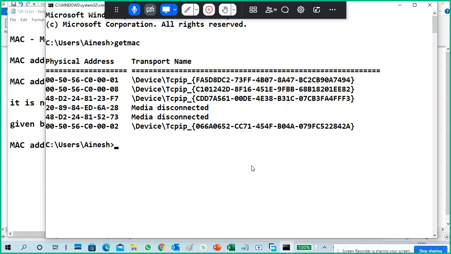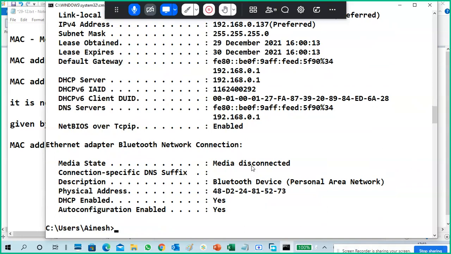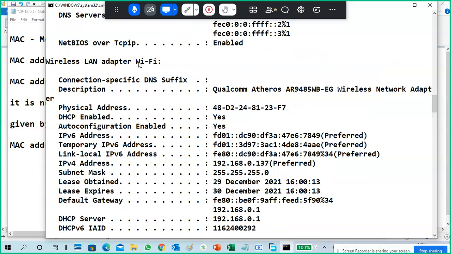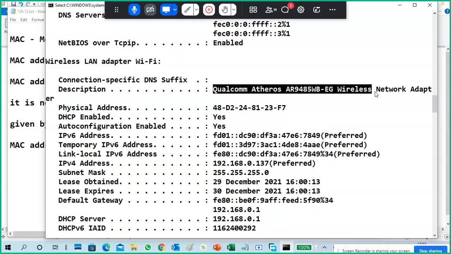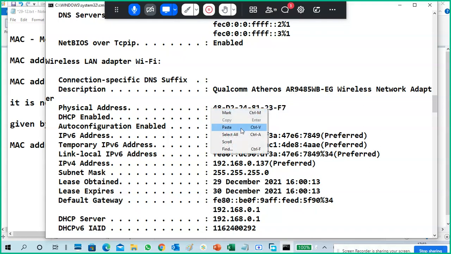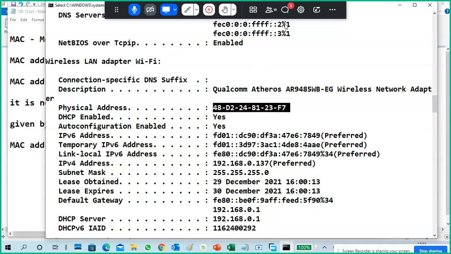Another way of checking the MAC address is ipconfig space slash all. I have a lot of adapters, that's why it is showing a very big list. I'm simply scrolling down to find my adapter, like Wi-Fi. So this is my adapter name and this is the physical address. This is my MAC address.